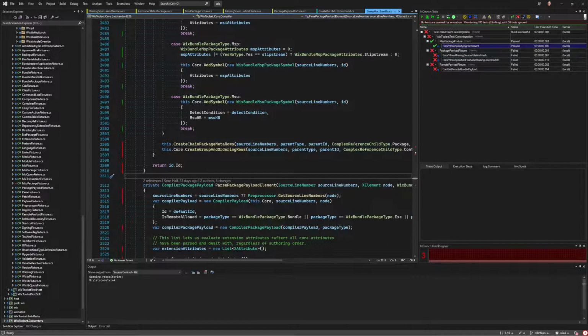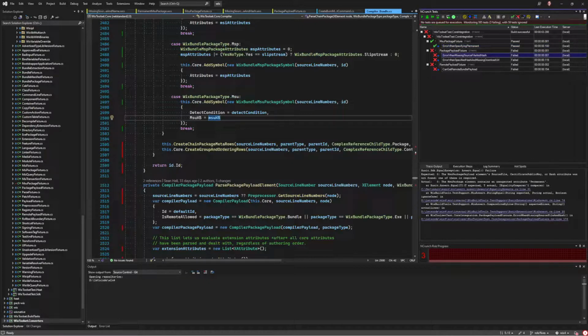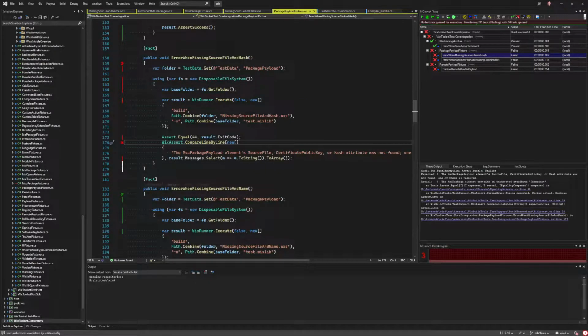All right. I said last week we left this parked really hard on the downhill, aka we would know exactly where to pick up, and we would know by these error messages that nCrunch has so kindly brought back for me. Let's just go look at where this thing is failing. This test is failing here: MSU payloads element source file certificate public key or hash was not found. So this is essentially looking for you to pick one of these different ways of describing your data. And instead we're getting the error message: the MSU element contains unexpected attribute permanent.